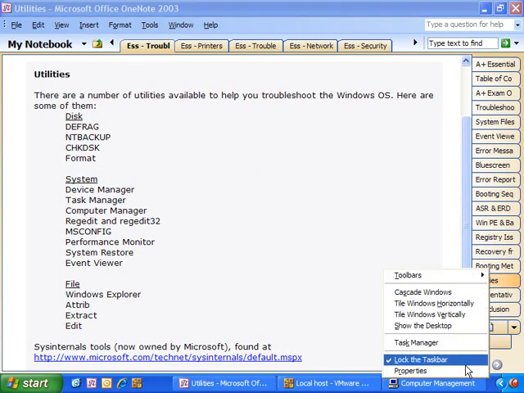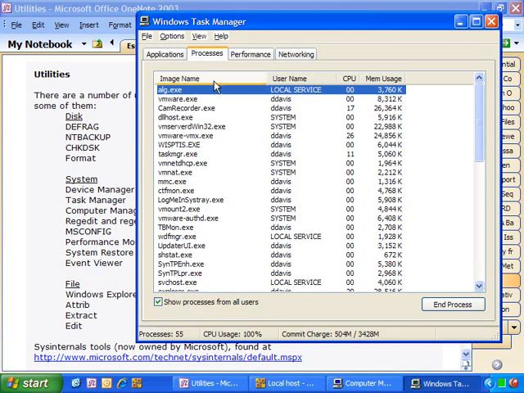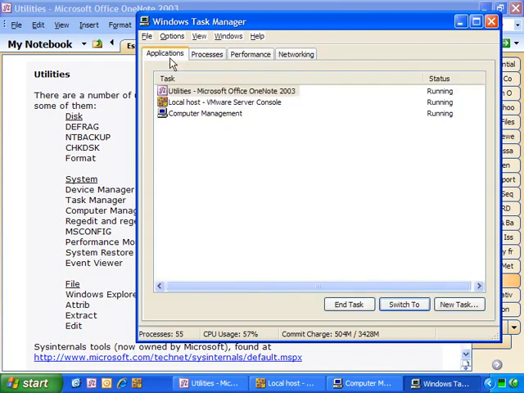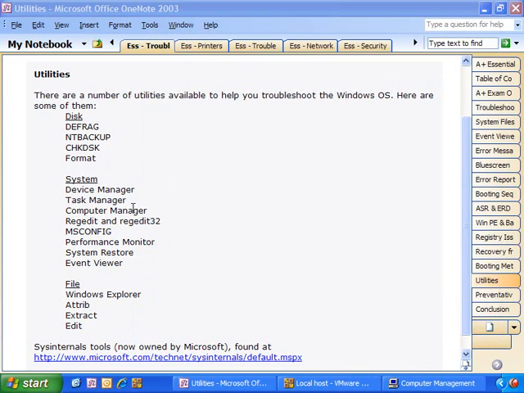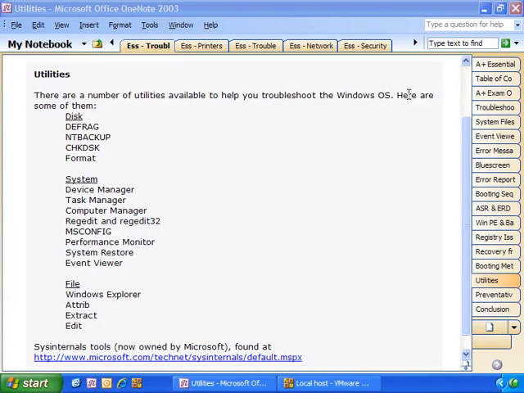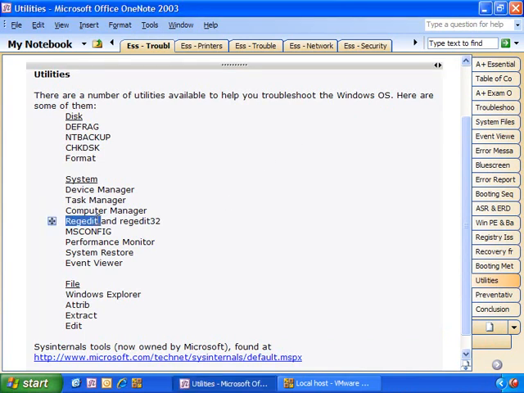There's Task Manager. Task Manager shows you all your running processes. This is Task Manager right here. Shows you your performance and different applications that are running. There's Computer Management. That's what I showed you right here. This is Computer Management. Gives you access to a number of different applications. There's regedit, used to edit the registry. There's msconfig. I'll show you that later in the video series. It brings up information about your computer and all your different configuration files.